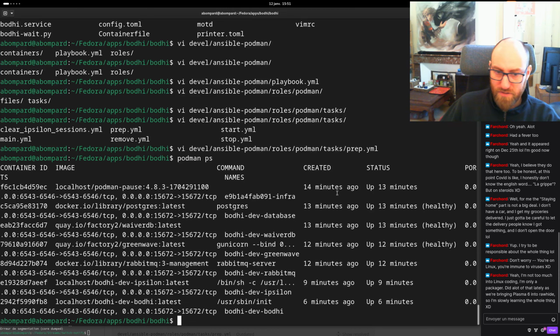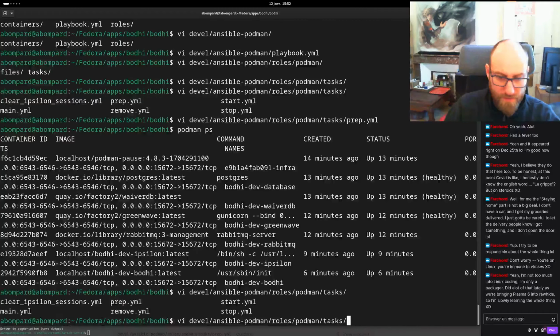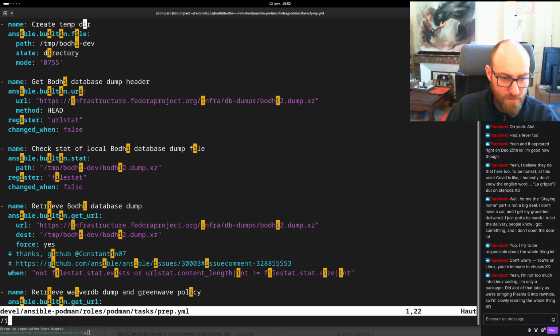Okay, so what's the name of this one? Bodhi dev database with deep grid Epsilon. Okay, so how is Epsilon configured? Is it using a local database, a local user database? I wonder. Epsilon.